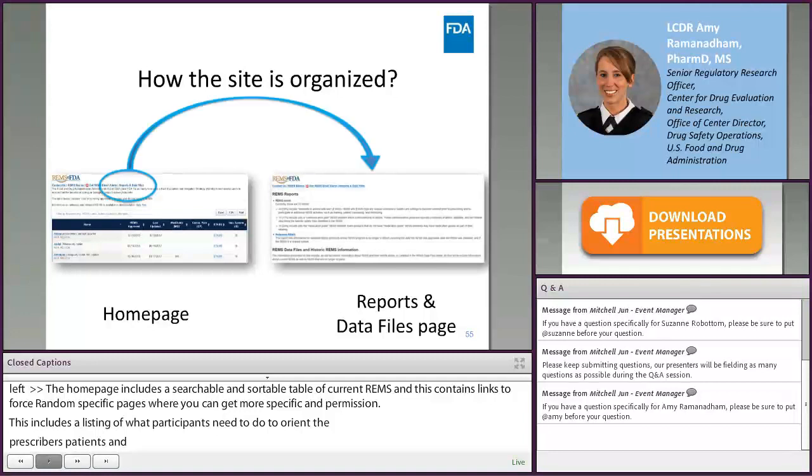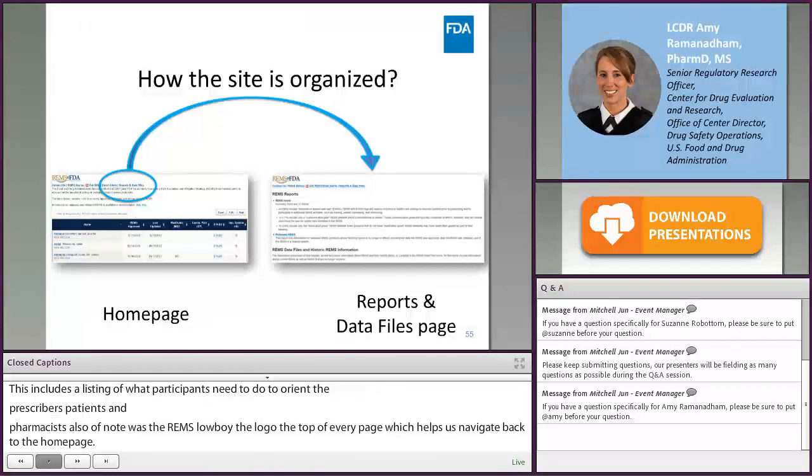From the home page, you can also select the Reports and Data Files link, which contains more detailed REMS data, including historic REMS information that's in downloadable CSV format. So this is where people would go to extract more information.